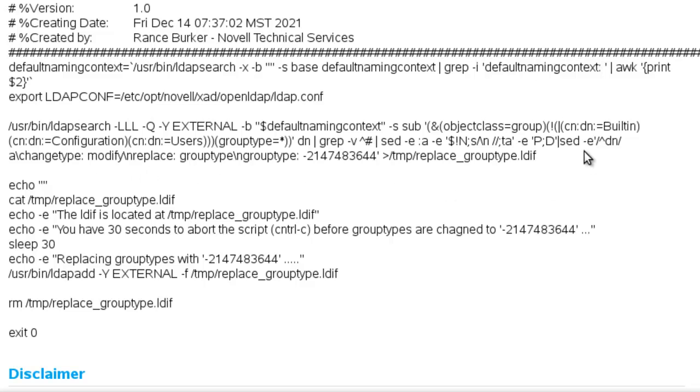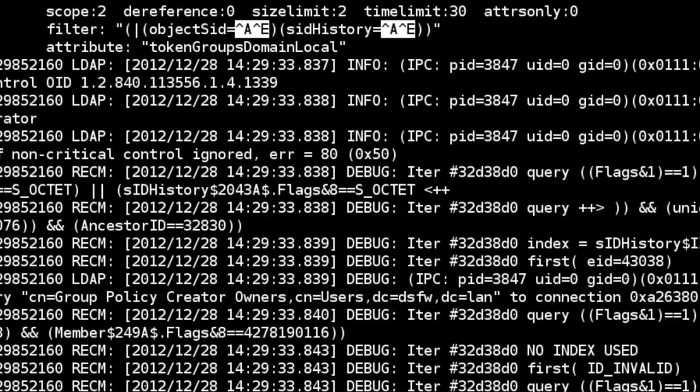And we're doing a sed, looking for the first line with the DN, doing a next, creating a new line with a changetype modify, then a new line with \n, doing a replace with a group type, and another \n groupType equals, and then changing it to the specific group type of domain local, piping it to the replace group LDIF. It'll give us 30 seconds if we'd like to cancel it and look it over. So let's quickly run this.